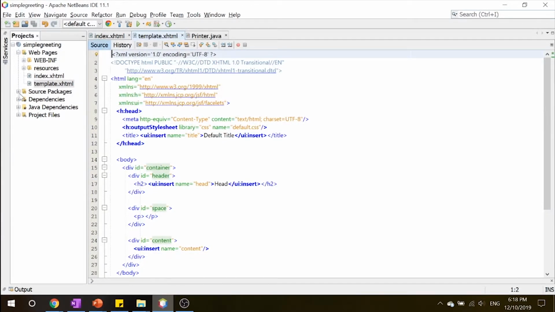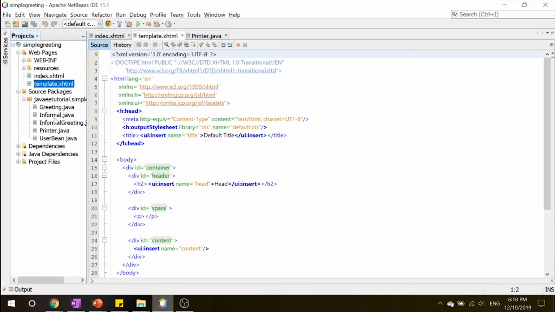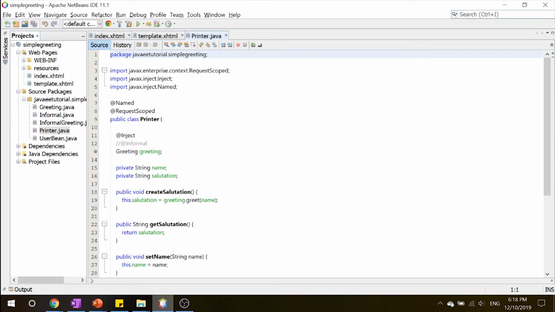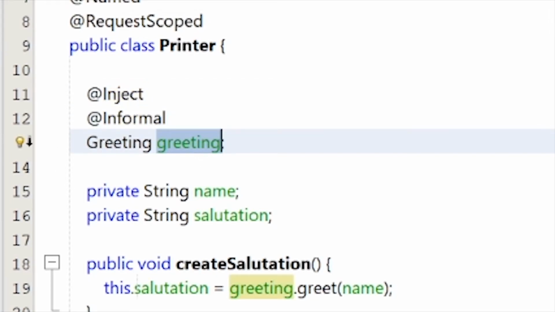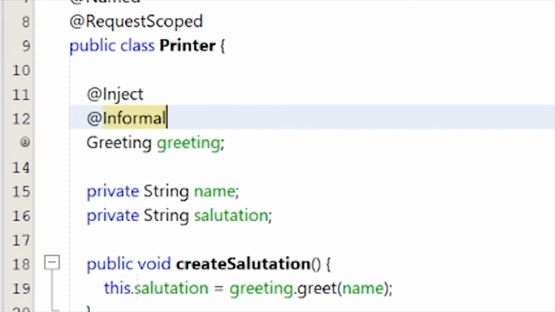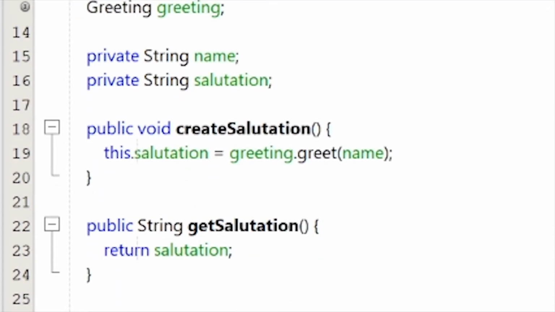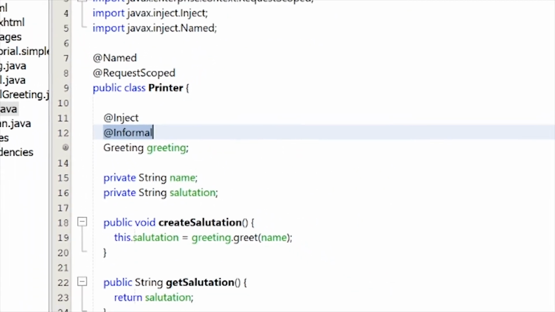One more thing that we want to take a look at before we start: let's go into our packages and double click Printer.java. What this does is it tells us what it's going to print. Over here, you can see there are two annotations. You're using CDI to inject this greeting variable, and it's using the @Informal qualifier. So that means that whenever this greeting is given, it will be given informally.